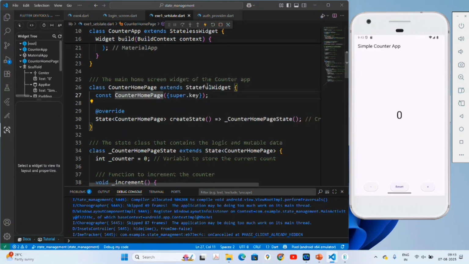Why stateful widget? Whenever I click on plus, minus or reset, my user interface changes. So that is implemented by counter home page. So it is a stateful widget. So I define class counter home page which extends stateful widget.